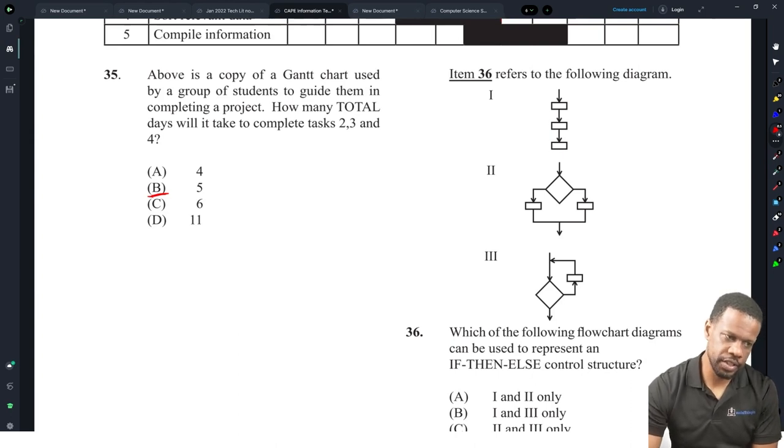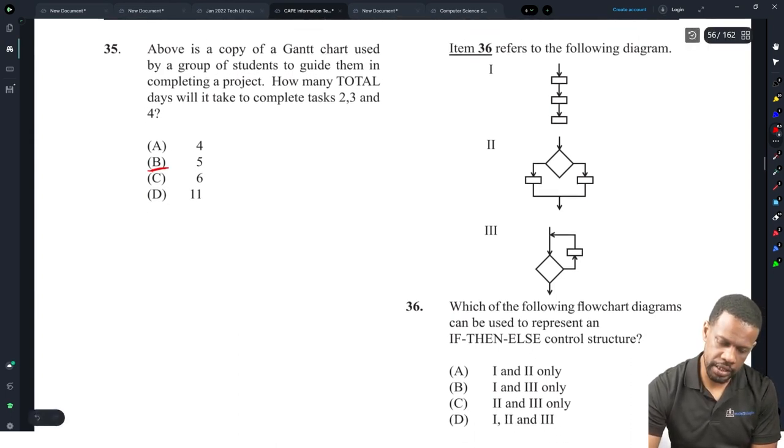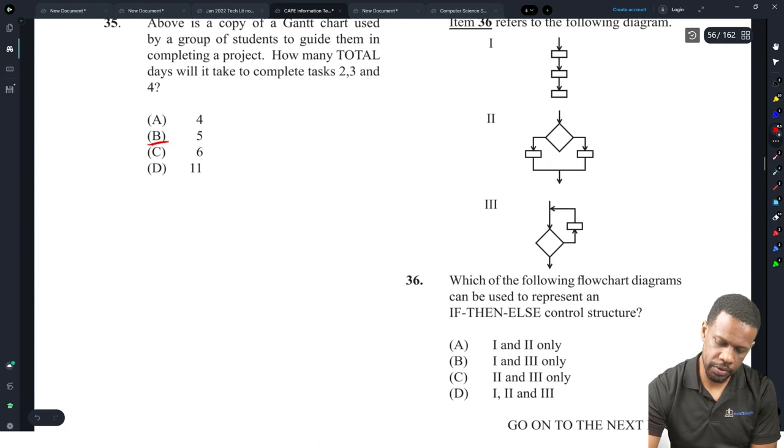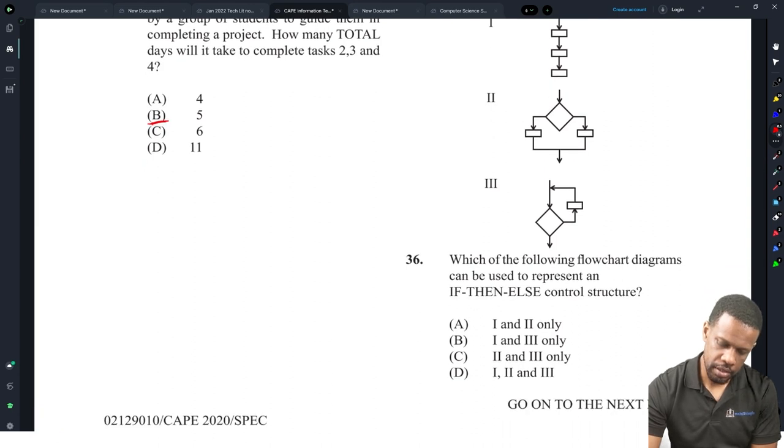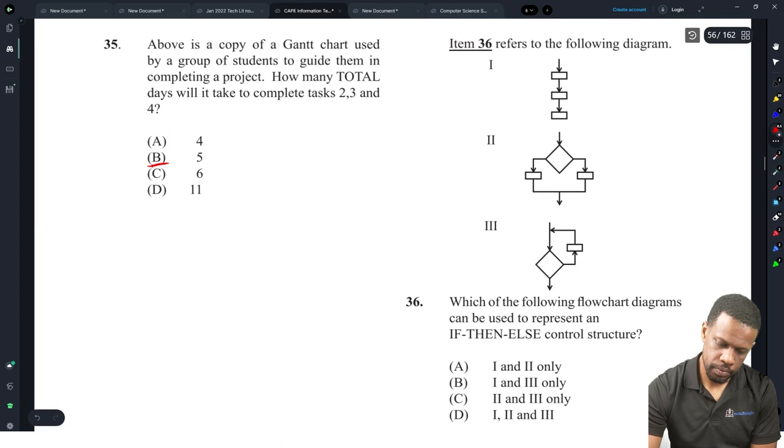Item 36 refers to the following diagram. Which of the following flowchart diagrams can be used to represent an if-then-else structure? That'll be 2.